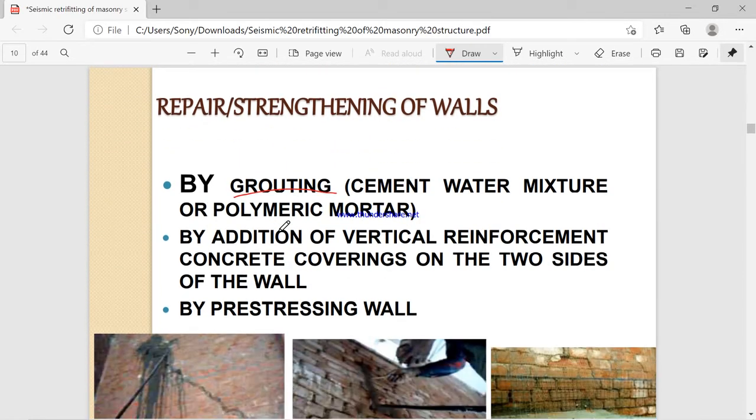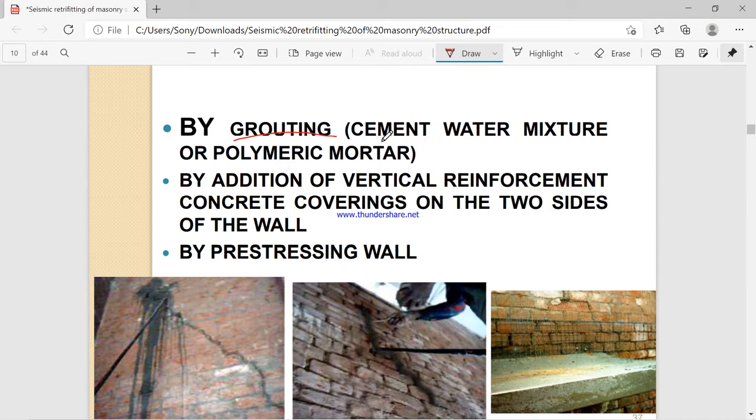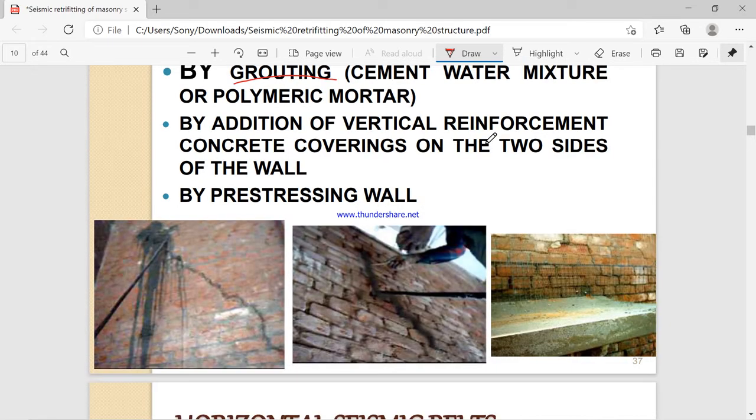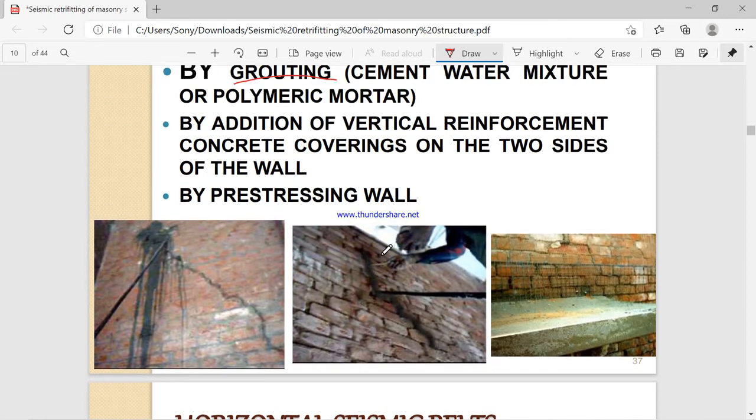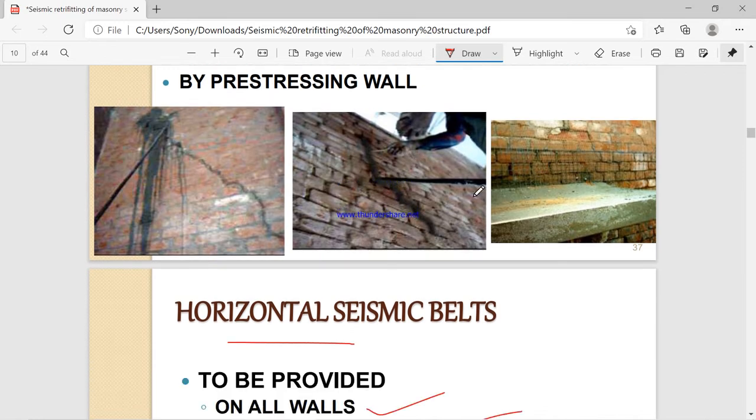Then the grouting method. In grouting, a cement-water mixture or polymer mortar is used. If you see the diagram or figure, it is done by adding vertical reinforcement and by pre-stressing walls. These are some of the examples.